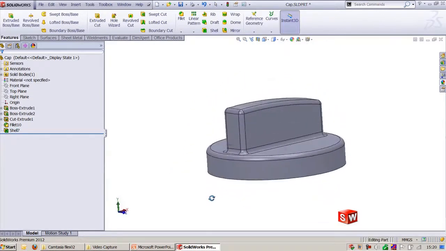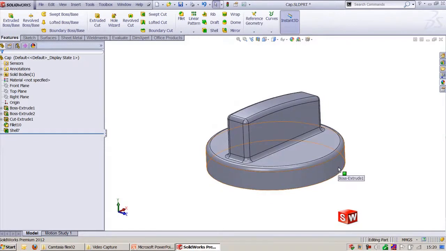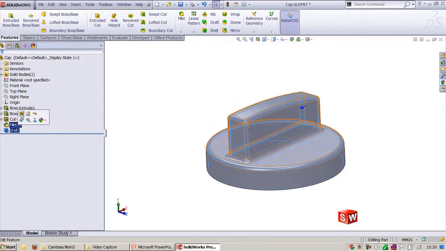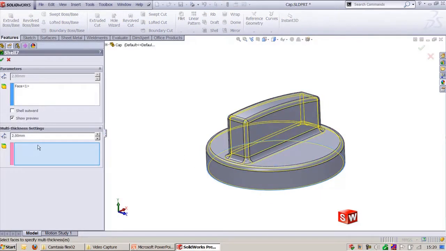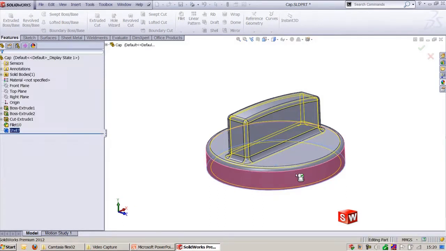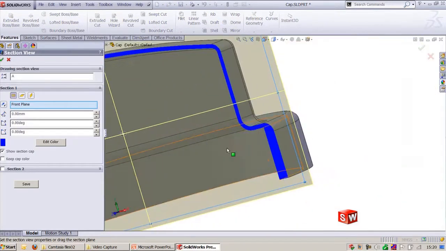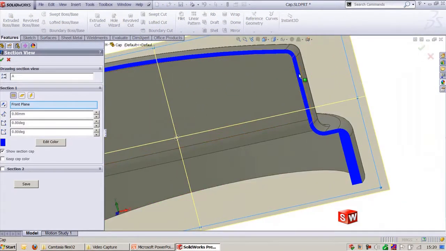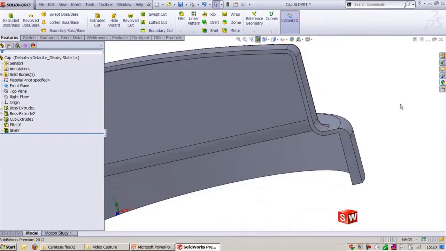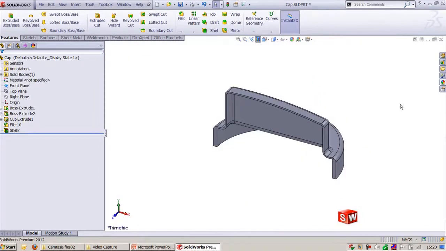And there is one more need. Can I apply a different thickness for this face? Go to shell command. Here you have multi thickness. I'll enter as 5 mm and select this face and click OK. Now let's go to the section view, and here you can see this surface will have 2 mm, only this face will have 5 mm. This is how we can apply the equal thickness and also different thickness for the specified surface.